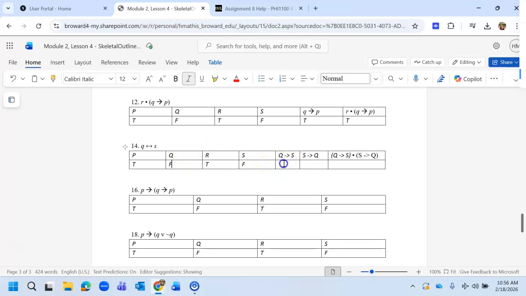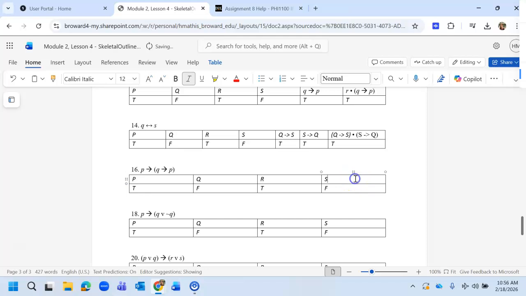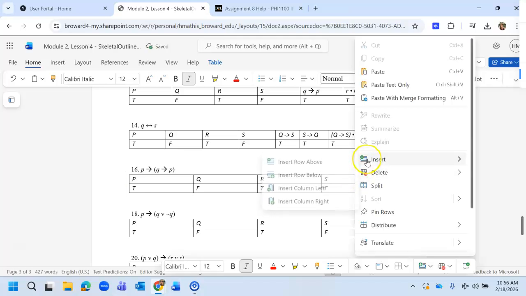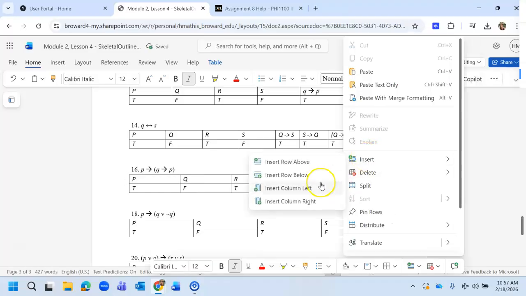Look, Q is false. So we can know without going any further that the overall conditional is true. When the antecedent is false, the overall conditional is true. All right, if S, then Q. S is false, so that automatically means the overall conditional is true. And we need both of those to be true. Well, we just saw they're both true, so the conjunction is true. All right, insert column to the right. Insert column to the right.